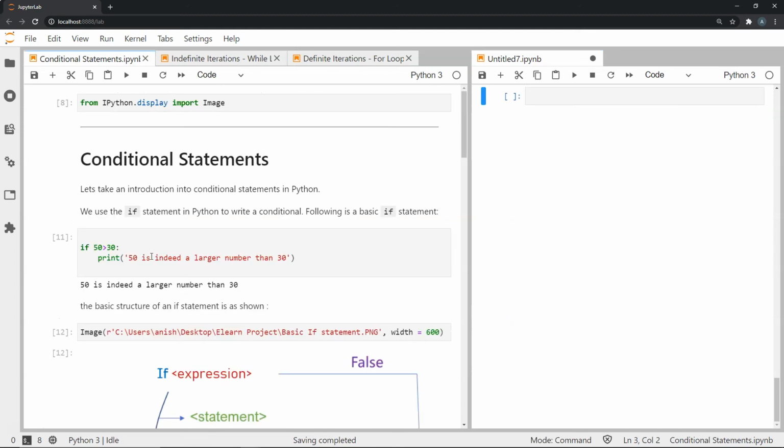So yeah, this was a basic introduction into conditional statements and the control structure of if and else statements in Python. I hope you enjoyed this video, and I hope you learned something from this video.